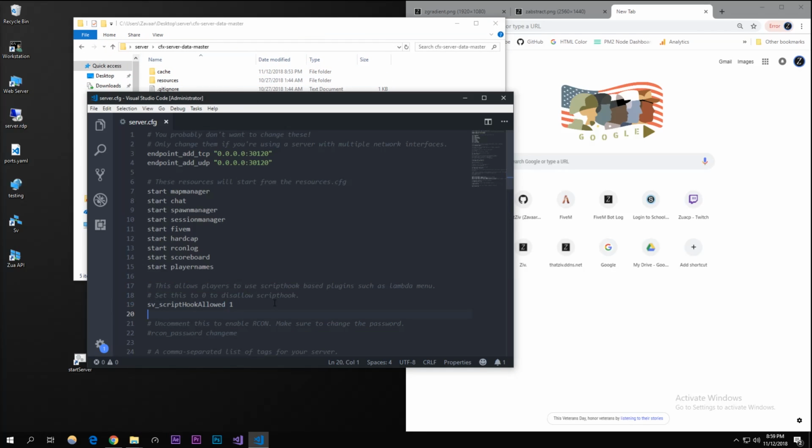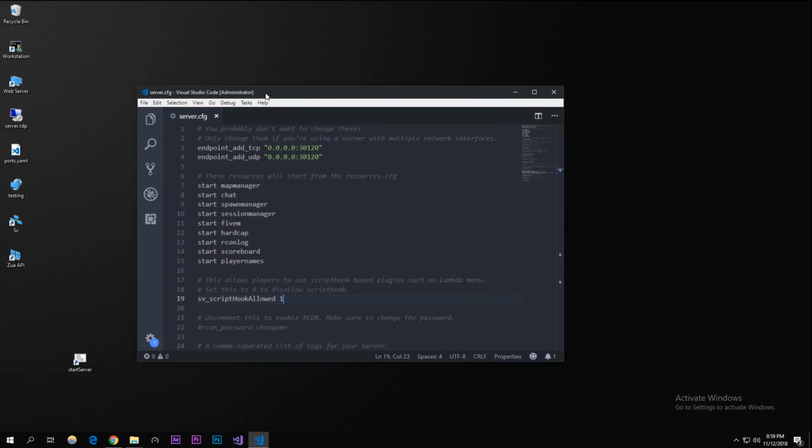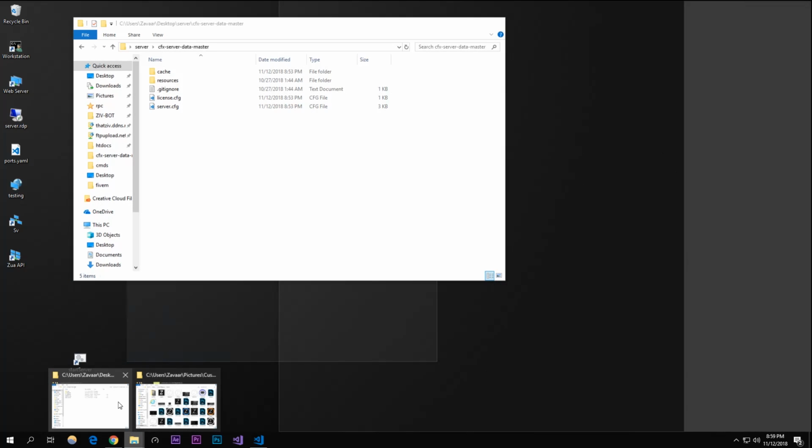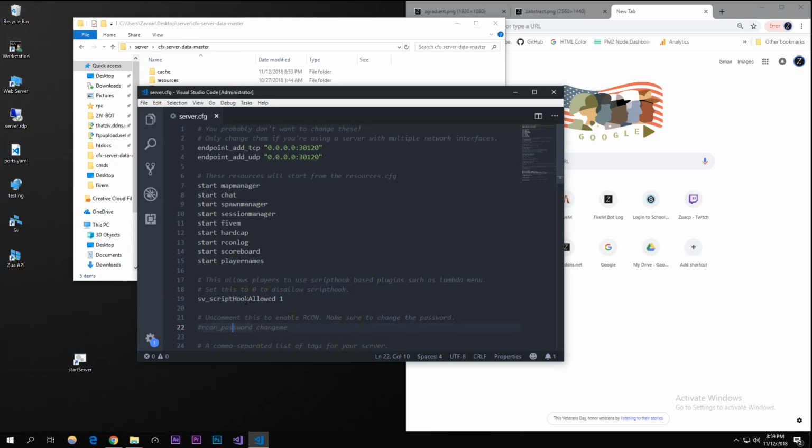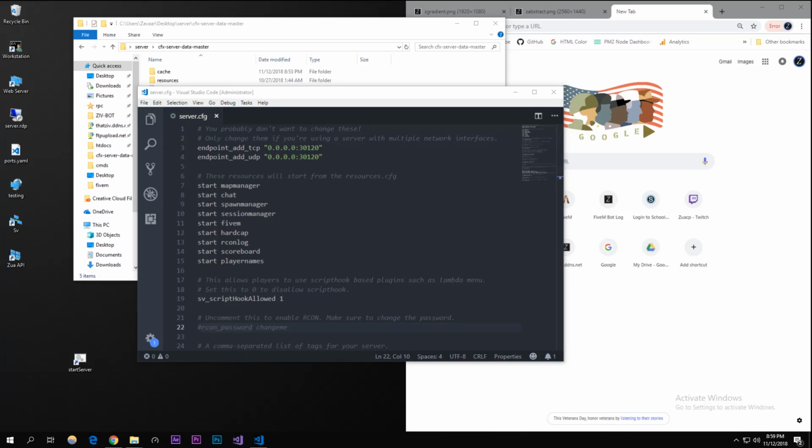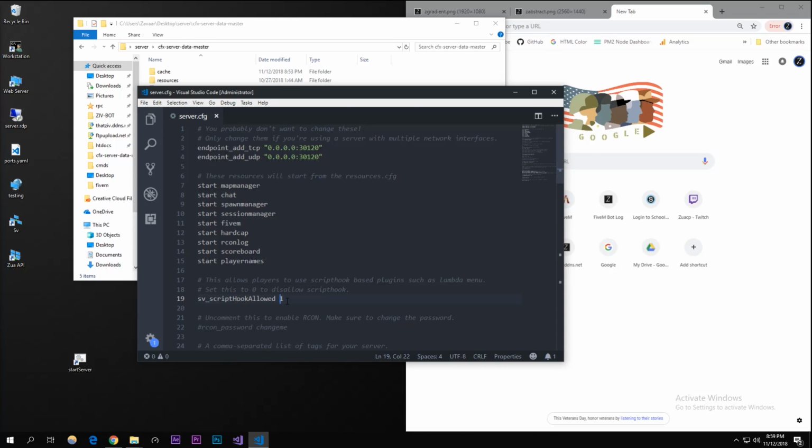I'm gonna start off with the first thing here: sv_scriptHookAllowed. We're in the server.cfg, by the way. The script hook is basically for client-sided scripts. It's like having Lambda menu on or off. If you're gonna have a professional server, you probably wouldn't want it on, because then people could use their own client-sided scripts. I'm just gonna keep that on because I don't really care.